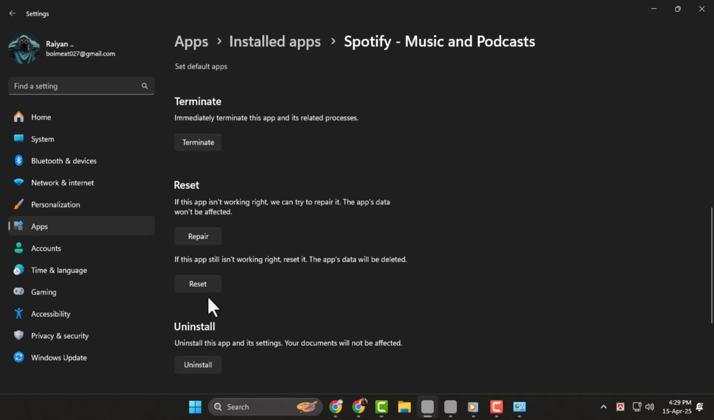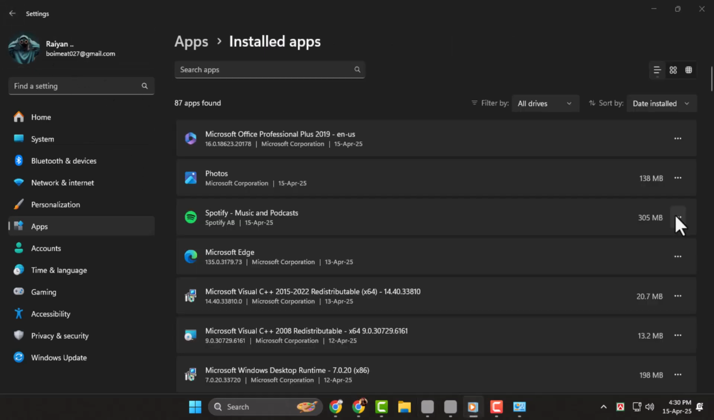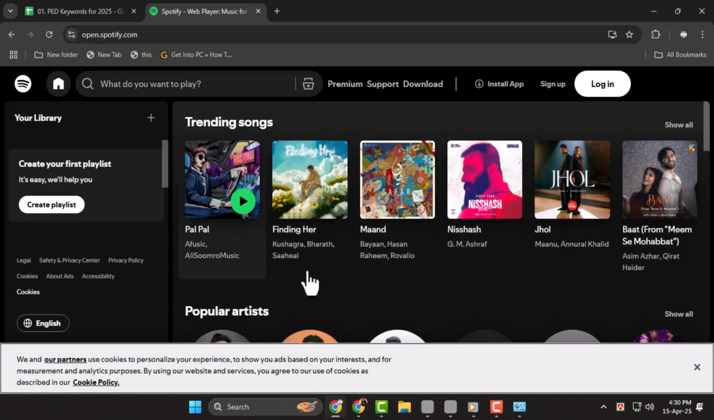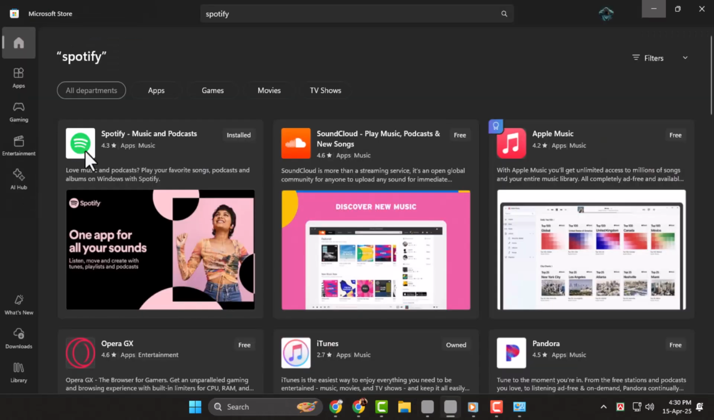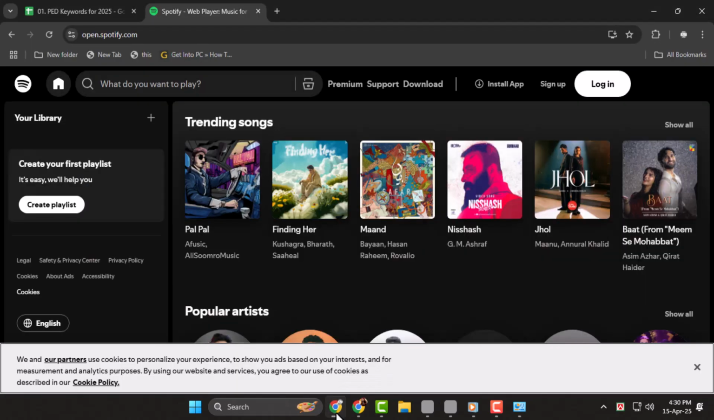Step 5. If none of the above worked, go back to Installed Apps, find Spotify, and uninstall it. Now reinstall it, but this time use a different method than before. If you used the website last time, now open the Microsoft Store, search for Spotify, and install it from there. Or if you used the Microsoft Store before, go to the official Spotify site and click Download directly from Spotify. Once downloaded, double-click the setup file and install it fresh.